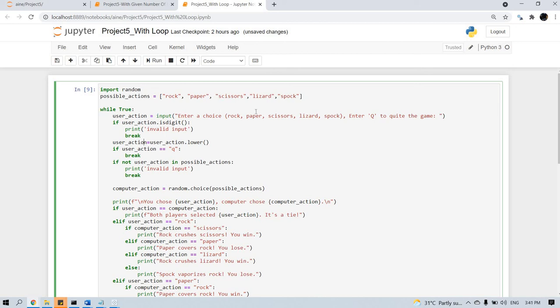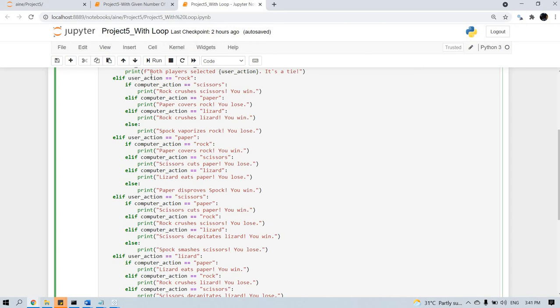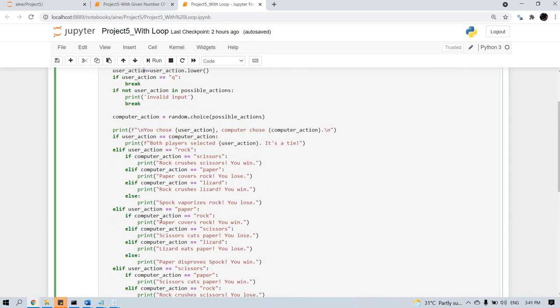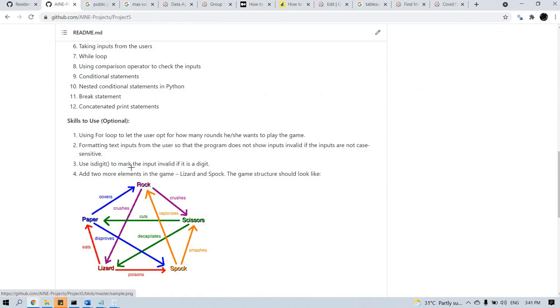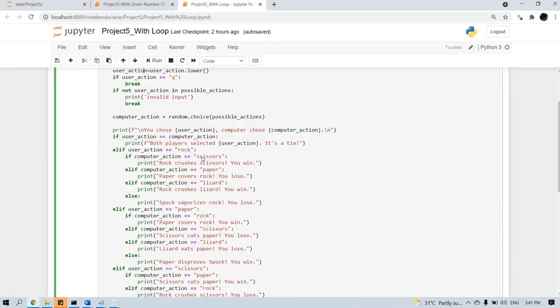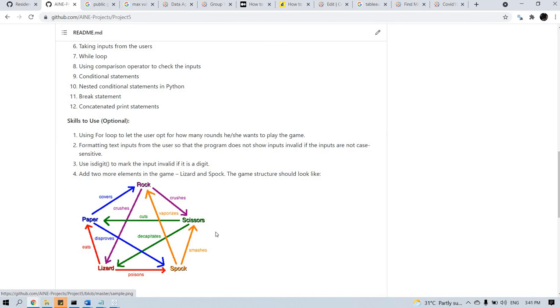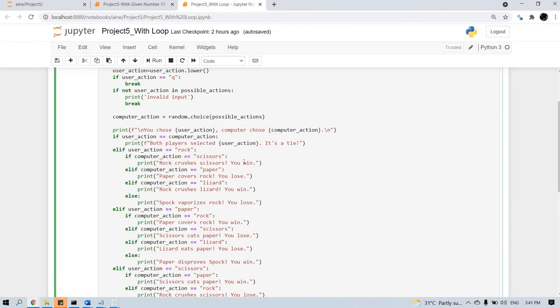Then, as you enter a choice, the computer also selects a choice using random choice. Random dot choice picks one choice from the 5 options in the list. Then it prints the action you chose and the action the computer chose. If both are the same, it is a tie. Based on the diagram, we write the else if conditions. If the user action is rock and the computer action is scissors, the rock crushes scissors, and you win.